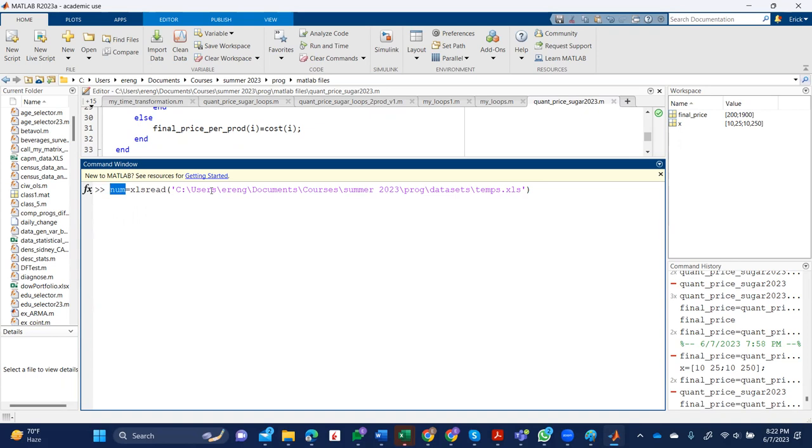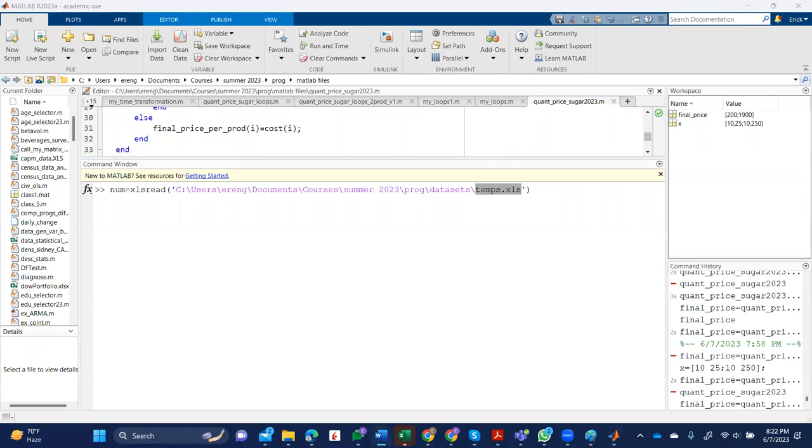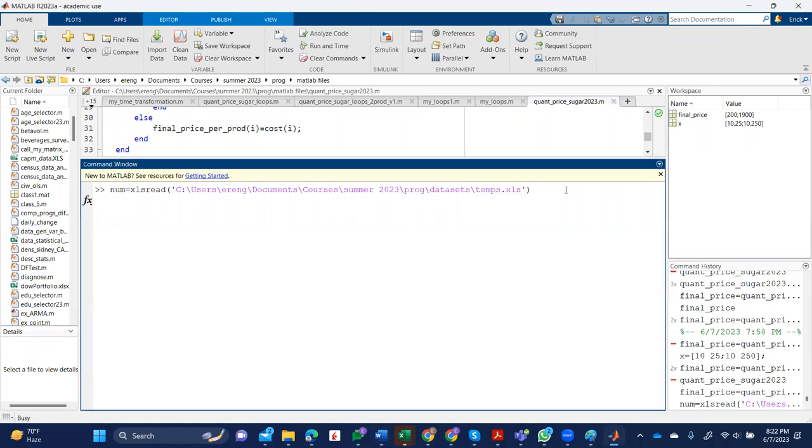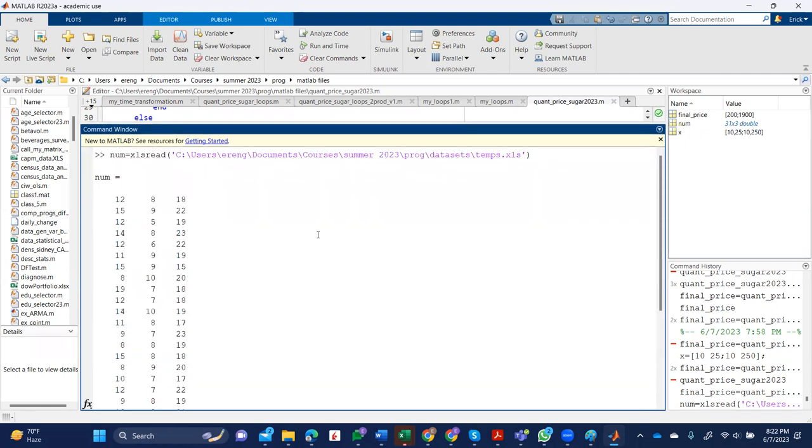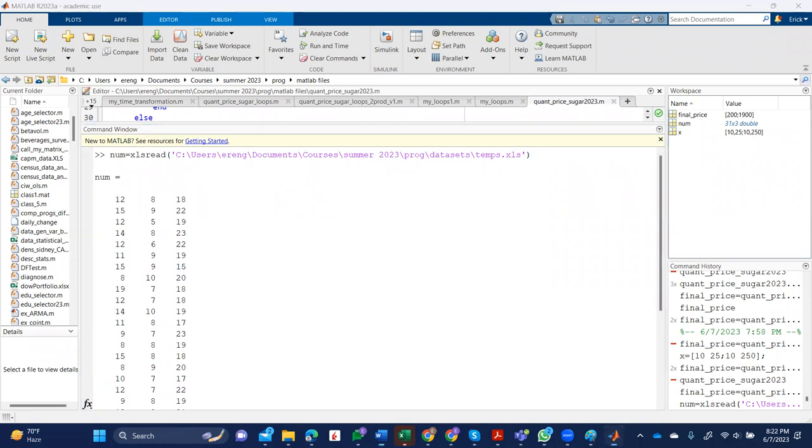Num XLS read, so this is the way we are going to import the data that is in this directory, and that is named this name. I don't know why it's doing this stuff. Takes too long. You see that? So what we have done now, as soon as I haven't used the semicolon here, guys, I have imported the data. But you note the labels are not here. It only took the numbers. That's why by default MATLAB only takes the numbers.